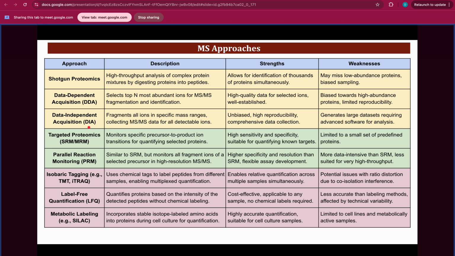Then comes data independent acquisition. In this case, you're not selecting the top abundant ions, but you fragment all the ions in a specific mass range and collect the MS/MS data for all the detectable ions. And it is unbiased because you are looking at all the spectral information which is available. You are not only selecting a few ions and then letting them through for MS2 spectra. In the next slide, we will see how DDA is different from DIA.